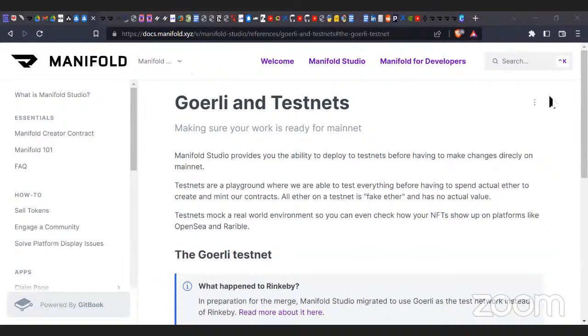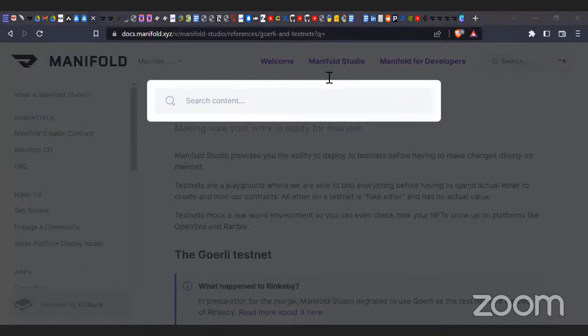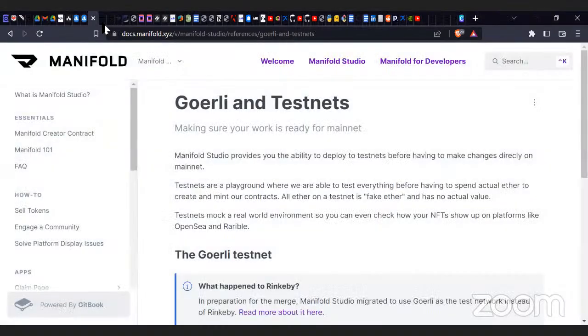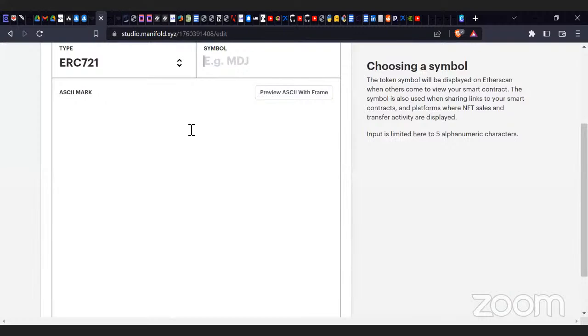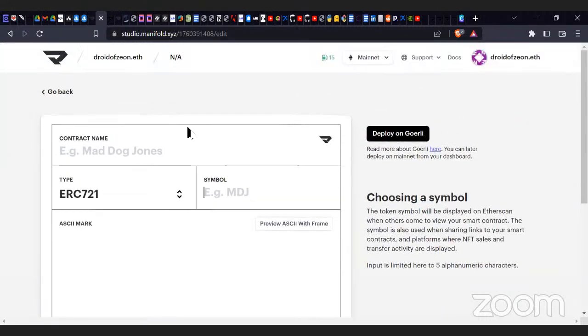You just come to this search bar here and type in whatever you want to search for, and then you see different articles about it, even how to set this whole thing up. All right, so after you put in that ASCII image, you will deploy on Goerli.